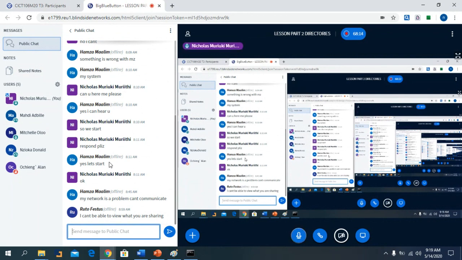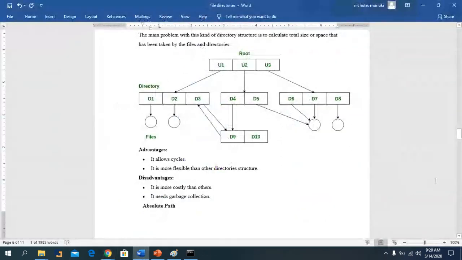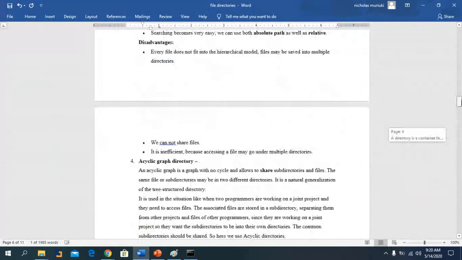Is there any question? Yes? Michelle, can you ask? I was asking about that single directory. Single level directory, yes? I didn't get the point of accessing a file. Accessing a file may go through what? Okay, if I can repeat that, I will go directly to that using my notes.